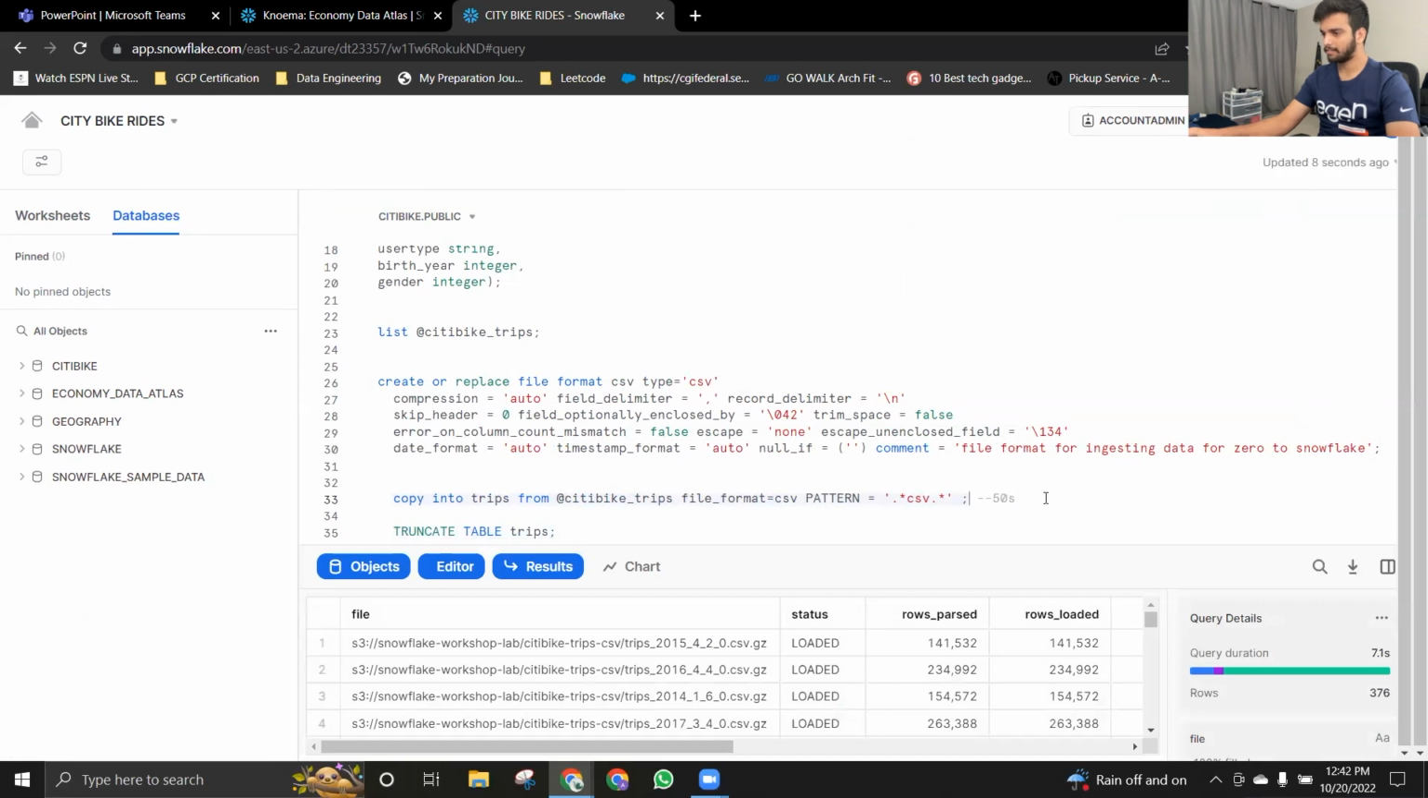That's it. We are done. We are done in 7.1 seconds. As you can see, this is the advantage we have by scaling up our warehouse and taking advantage of the services provided by Snowflake.